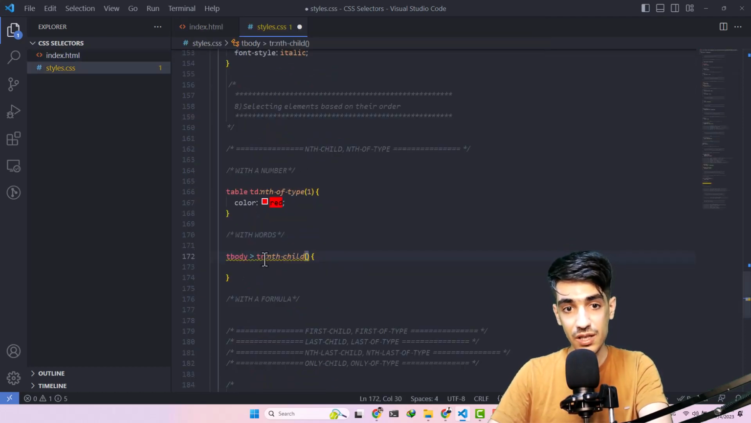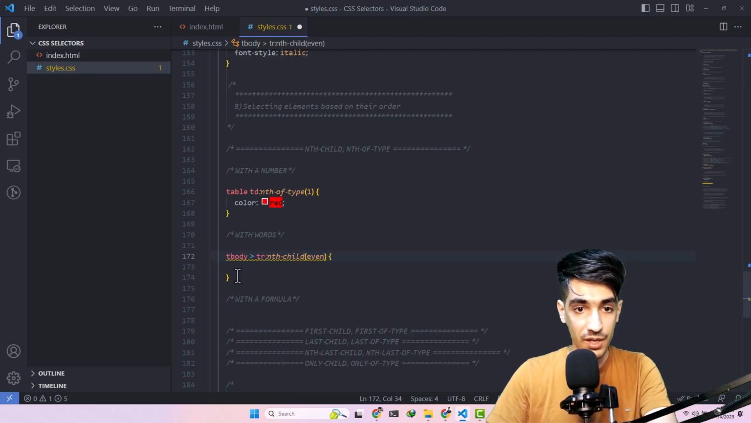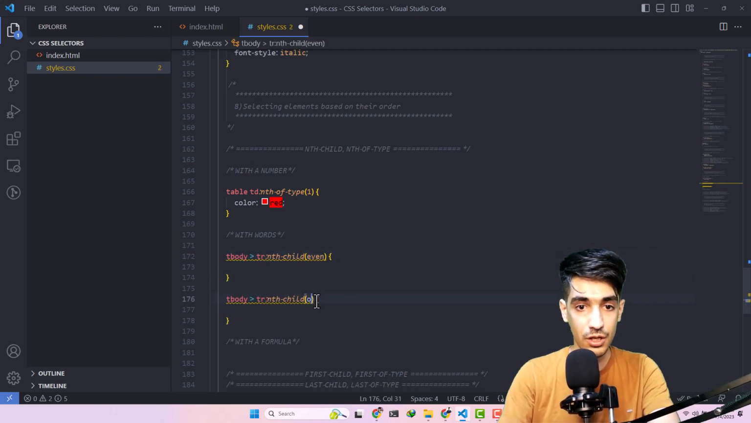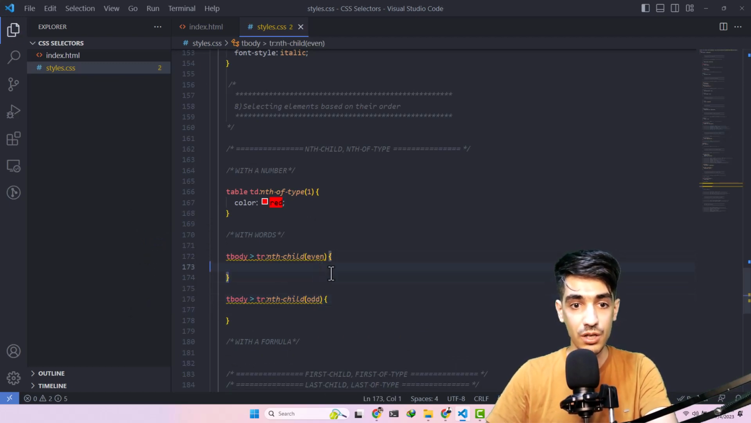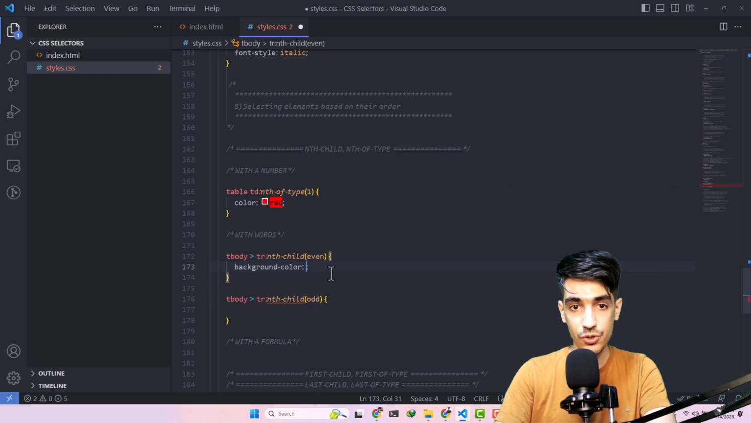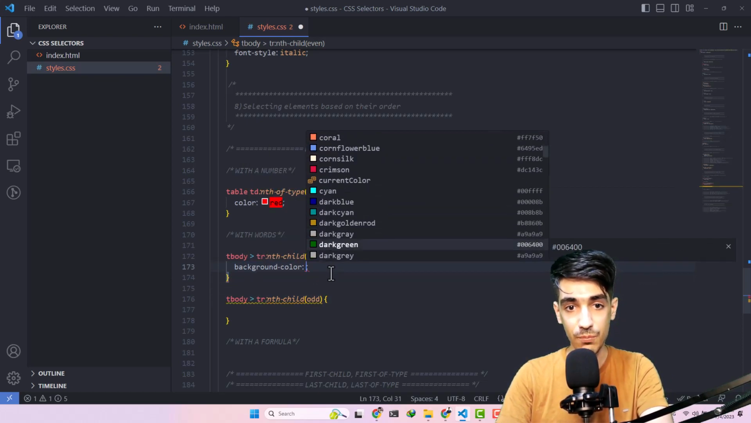For this case, nth-type and nth-of-type and nth-child work just like each other. So we can say nth-child even, and we can just use nth-child odd. So use the words even and odd. We can have two different background colors for them, because this is something that people usually do so that the table becomes more readable.